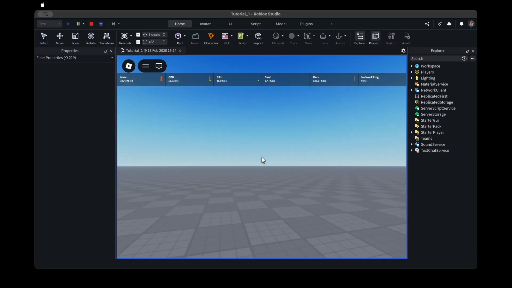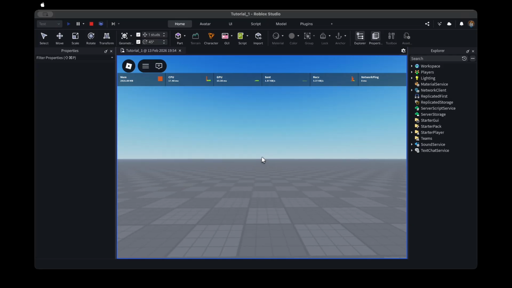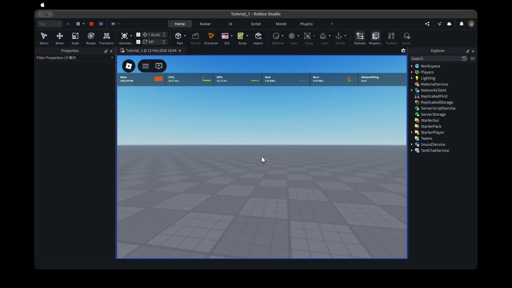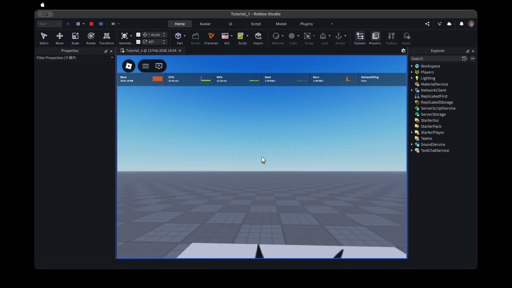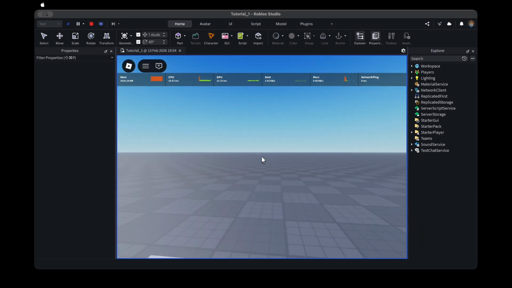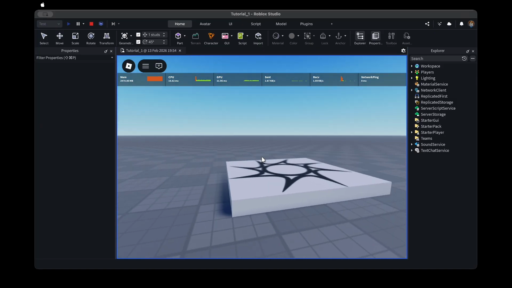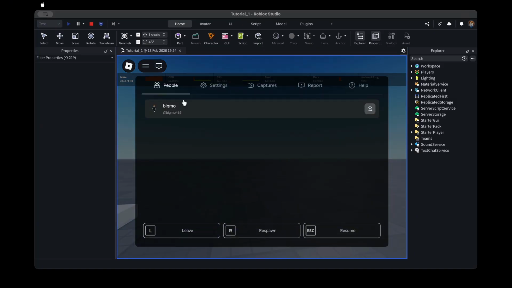And now when I run it, you're in first person, but as you can see, the mouse icon at the center of the screen looks a bit ugly, and you can move it around. So if you wanted to click something, like if you have a ScreenGui and you need to click a button or something, you can't. So I'm going to teach you guys how you can unlock it.